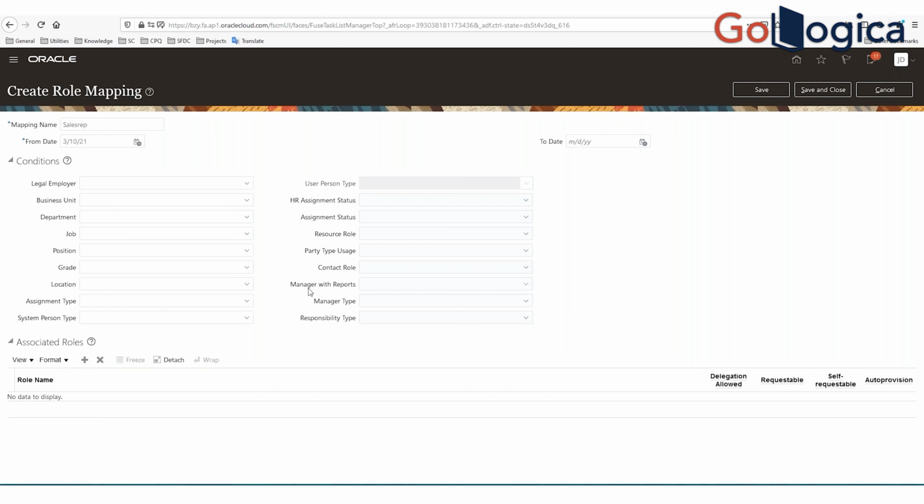Whenever you are creating a user, these are all the fields you see on the user: legal employer, business unit. These are all the user-related attributes. And whenever you're creating a user, when these attribute values are met, the following list of roles are automatically assigned, or auto-provisioned, by the application. That's what it is. Oracle recommends this approach, where before you even start creating the user, you first configure this role mapping.